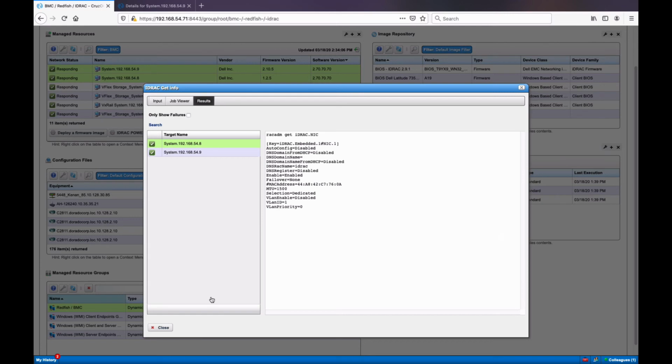And so here you can see the results are provided for the two servers I selected, just some basic, this is the command that it sent, get iDRAC NIC, and then some information about that NIC. Or if I go to the device I selected, I'm seeing that NIC information. So it's a very easy way to get quick access to information from a device.